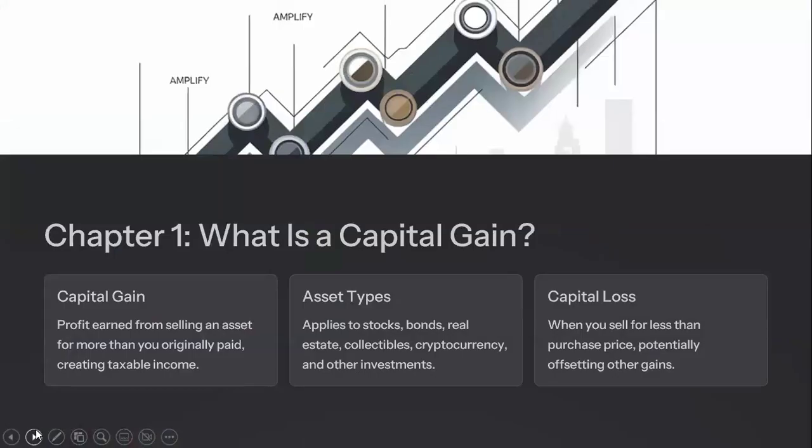So what is the capital gain? Profit earned by selling off a capital asset for more than the price paid creates taxable value. In capital gain, the assets which are covered are stocks, bonds, real estate, collectibles, cryptocurrency, and other investment sources which are used for investment purposes.